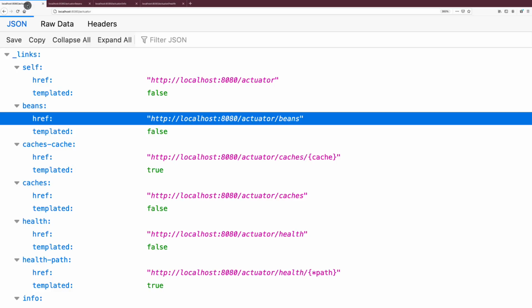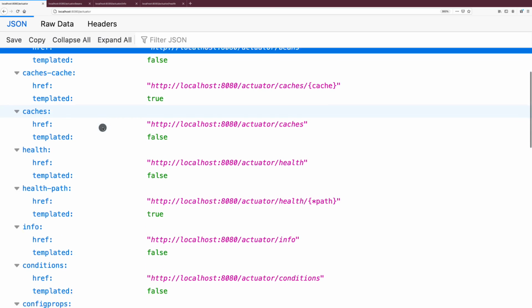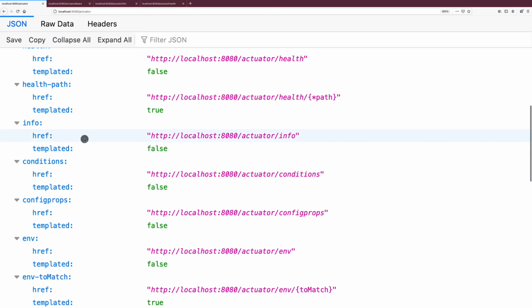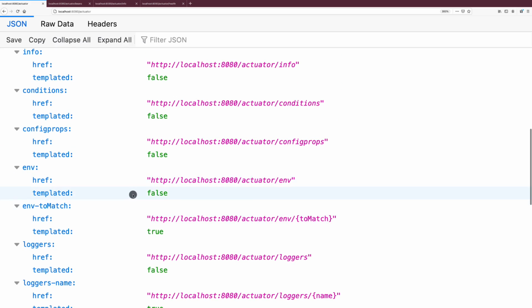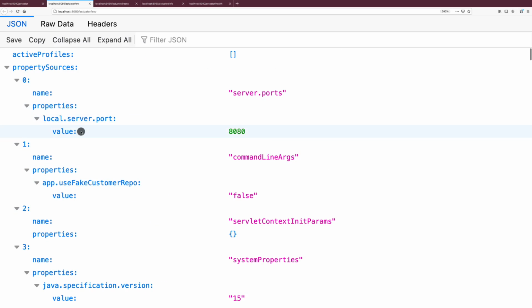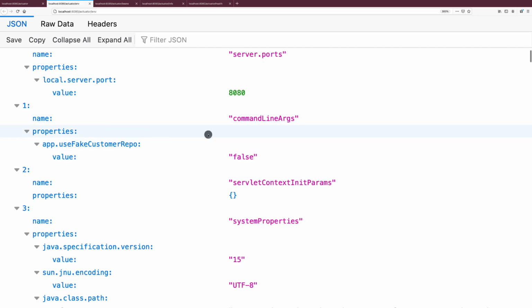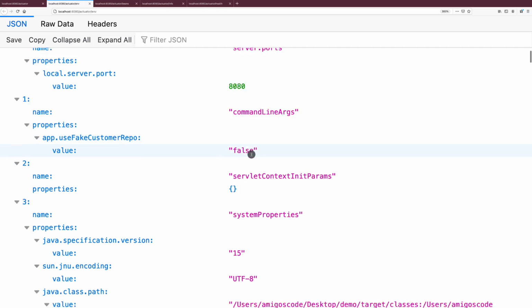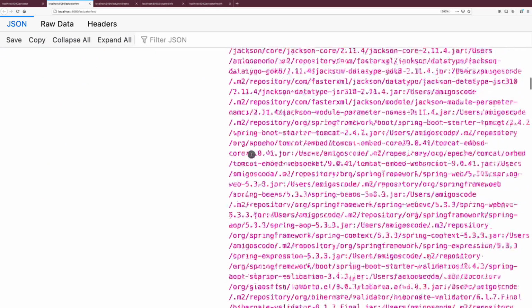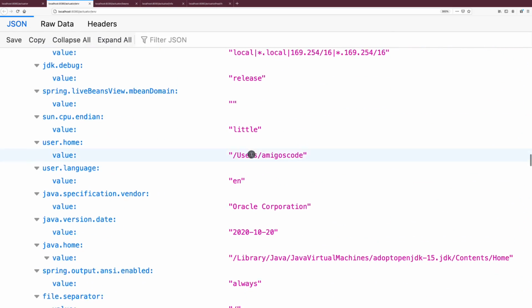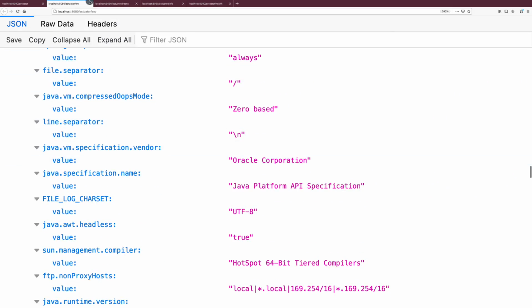And if I go back to actuator, you see in health, info, we have env, and have a look, we have the port. So when we say localhost 8080, we can actually change this, and this is under local server port. And then here, use customer repo, or actually fake customer repo. This is what we have set. And you can see some default configuration there and a bunch more. So this is really nice.